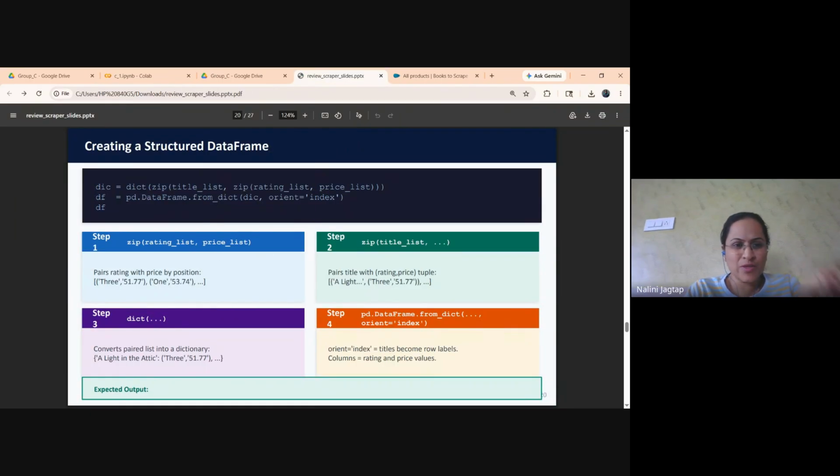So step 1, this particular rating with the price position is shown as the output over here. Now you can see step 2. In step 2, again I have the zip of title list comma zip of the rating list and price list. So this pairs each book title with its corresponding rating and price. What is the output over here? I have the output as the title, my rating and the price. That's my output.